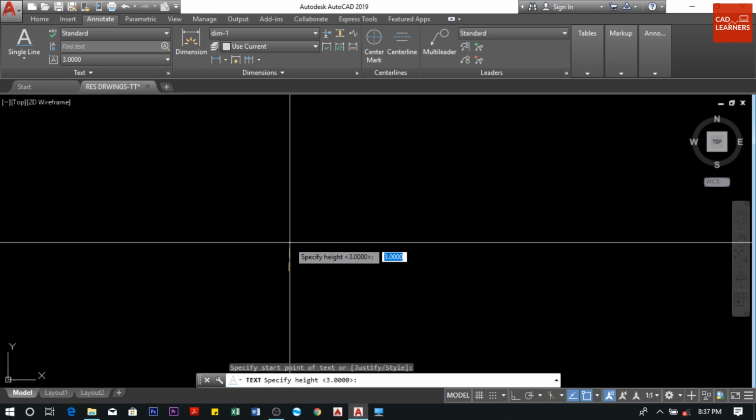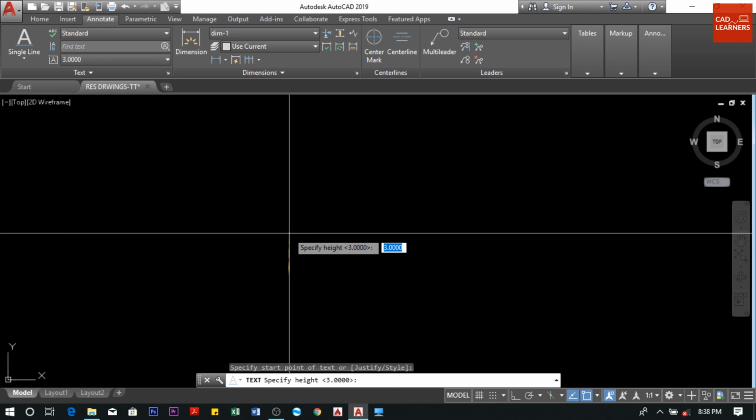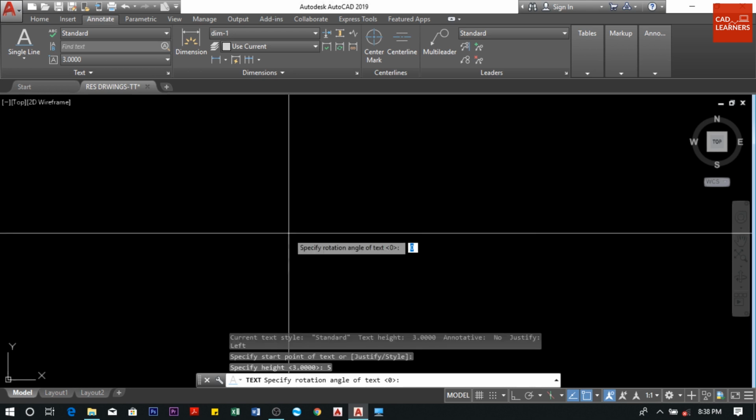Right now I will click a point. As soon as I click, you can see that it prompts me to specify the height of the text. By default you can see that the height is set to 3 units. But now I will enter 5 units for now, and press enter. Next we have to specify a rotation angle.